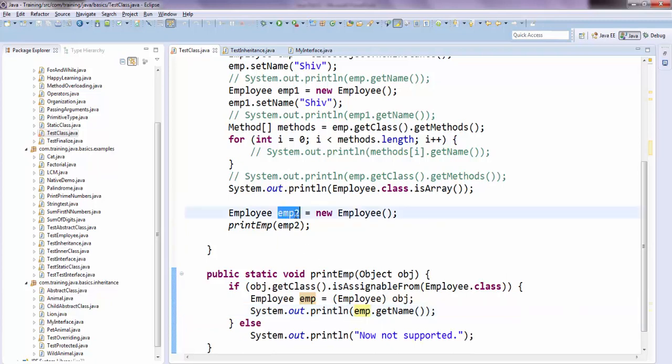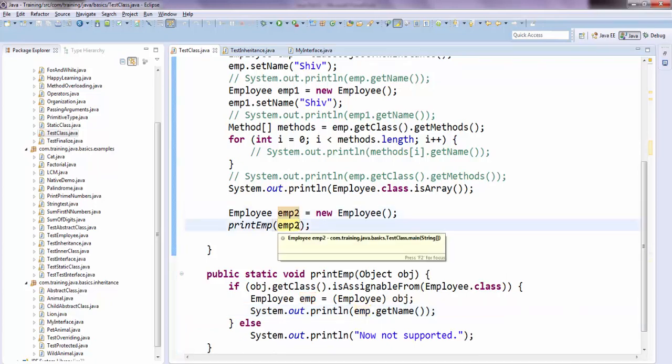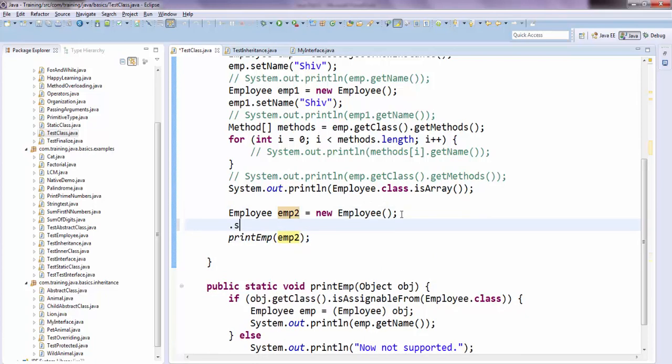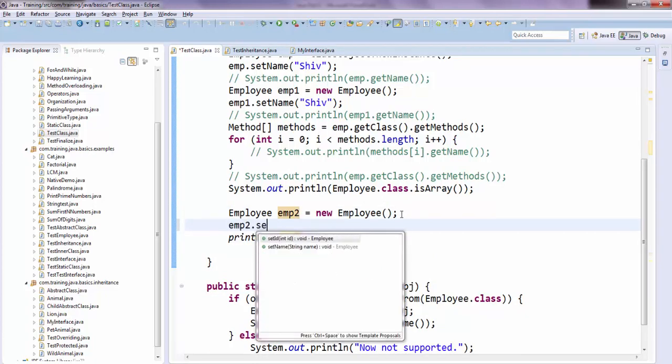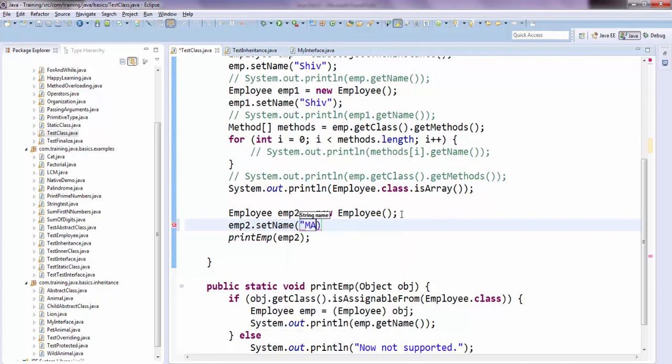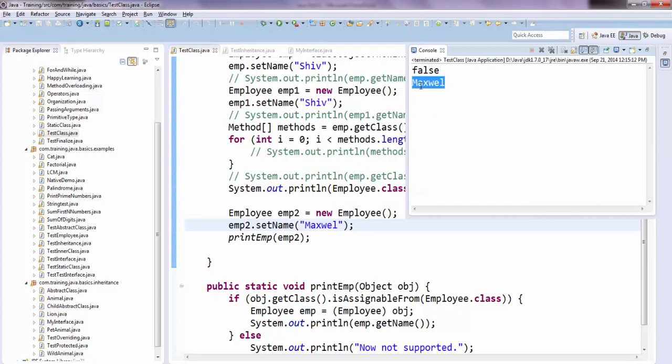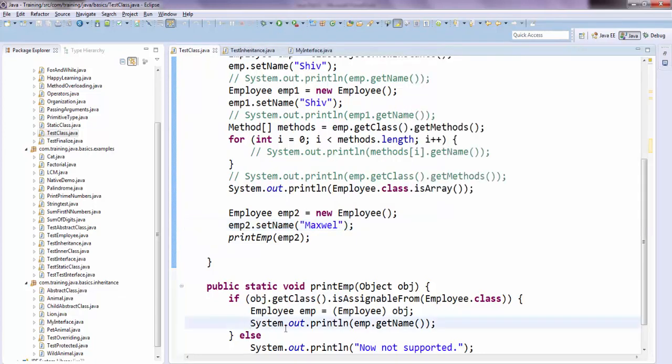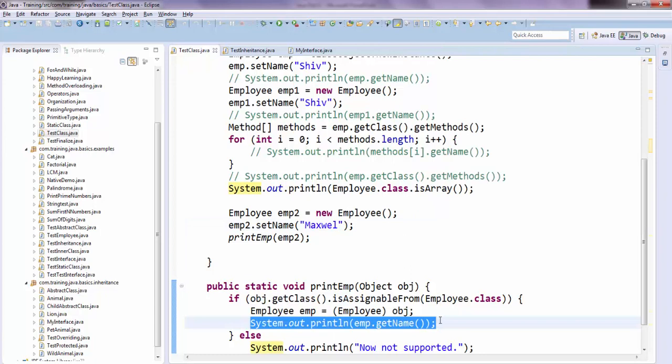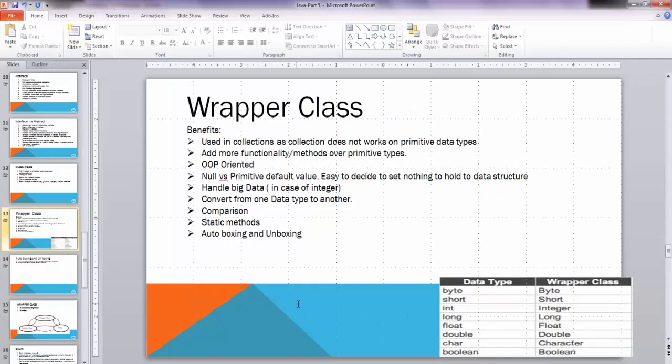Before doing that, I will set this employee's name, setName, say Maxwell. Now if I run it, I should get the name of the employee, which is printing from here. So these are the places where you can easily use the capability of your class. Okay, now moving to the next topic, that is wrapper.